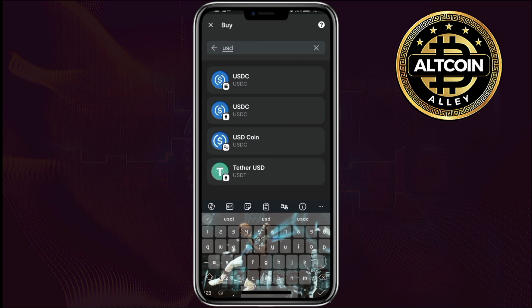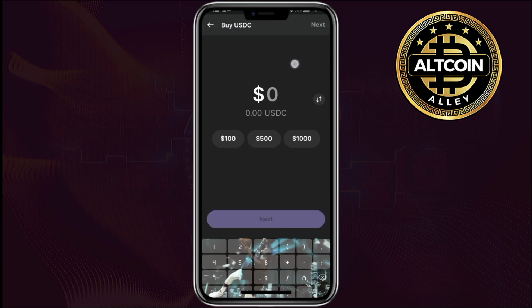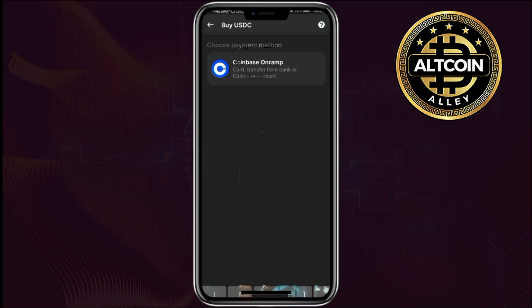When you search for USDC, you see that you have 3 coins of USDC, all with different networks. The first one is Solana, the next one is Ethereum, and the last one is Matic. So you select the one for Solana and then input the amount of money you want to spend to buy this USDC. In this case, I'm assuming I'm spending $600 to buy USDC. After inputting the $600, I'll click on next.